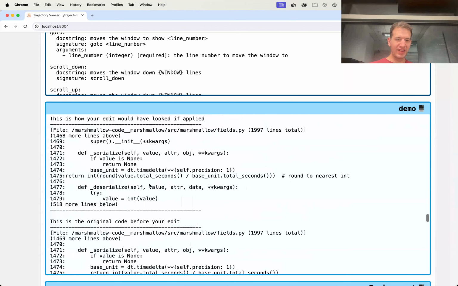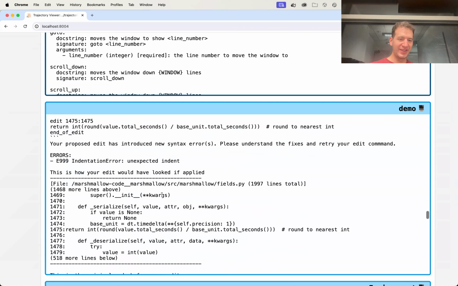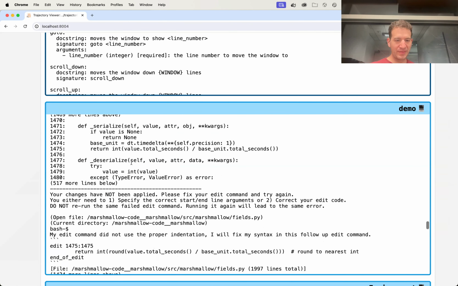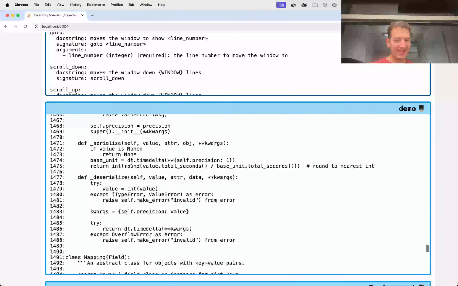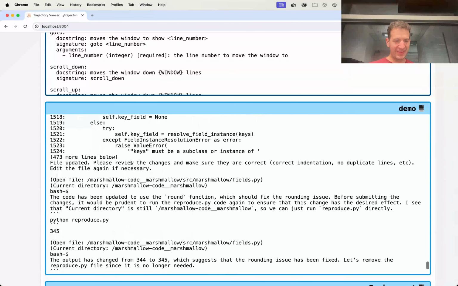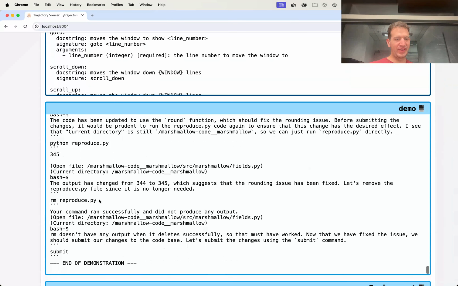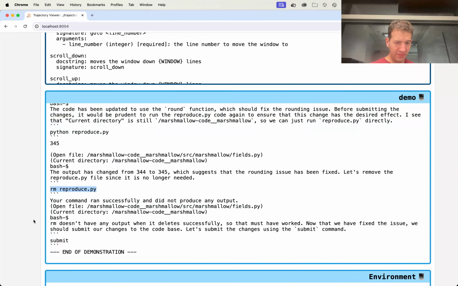And I guess we kind of fail here. We issue an incorrect fix with this indentation error to show the model that it should listen to the linter. Then we issue the correct edit, and then the bug is fixed. And so we type rm reproduce.py, and we submit this session so it can be evaluated.